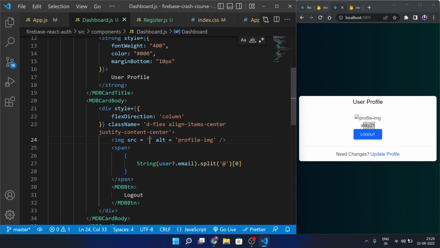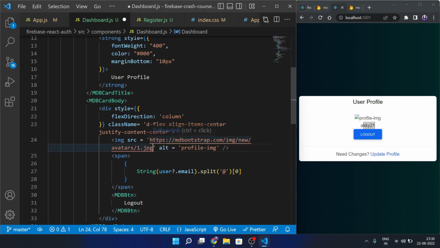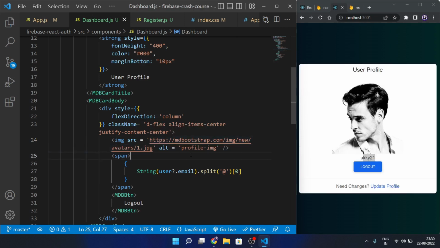And then we have this image source. So we will simply add the image here. So here let's just paste the URL of the image. So this is the URL of the image that I have pasted. Now let's save this. So this is the image.